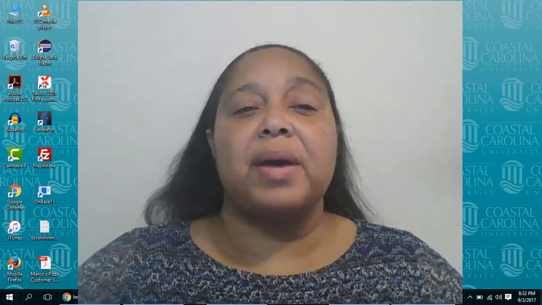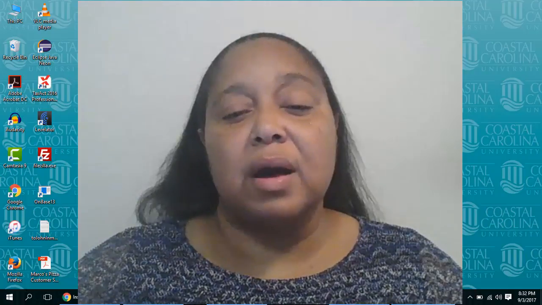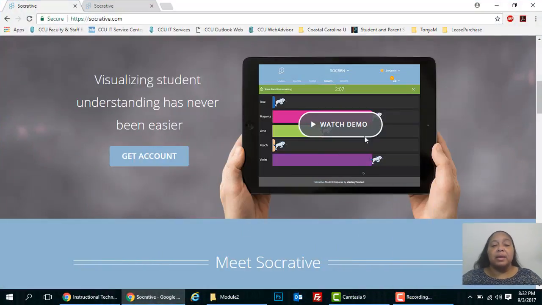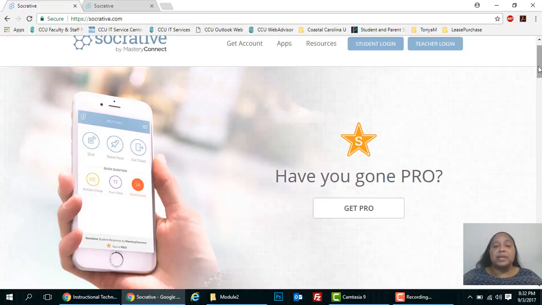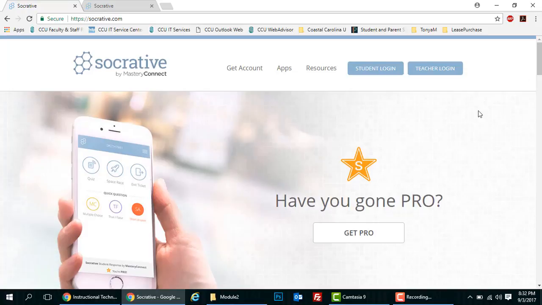Today we're going to talk about a quick tool called Socrative. Socrative is a quiz maker presenter type tool. It can be used to give either short quizzes or primary quizzes, as well as one question quizzes or exit ticket questions in a classroom. I've used it for a number of years, and I used it before it went pro.